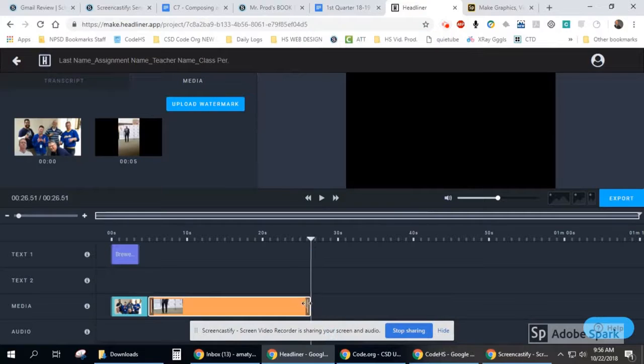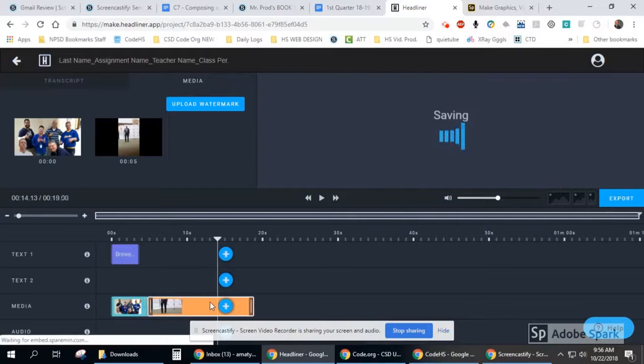If I don't need an entire clip, I can cut off the back end of the clip or even the front end of the clip just by editing like that. And then I can put these in different order. I can overlap a little bit.